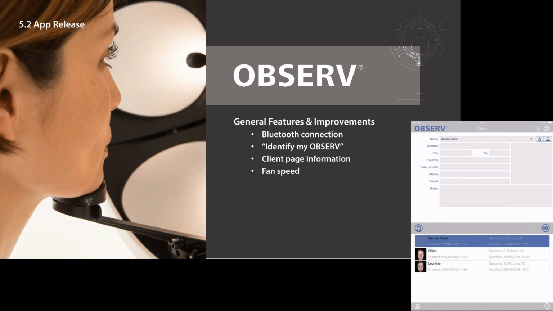The 5.2 app update also brings some other changes and improvements. The Bluetooth connection between the iPad and the Observe 520 has been improved, and in relation to this, a new button has been introduced. When you press the info icon in the right bottom corner of the client page again, you will see written Identify My Observe, which is actually a button. When you press this button, the Observe that is connected to this particular iPad will make a beeping sound.